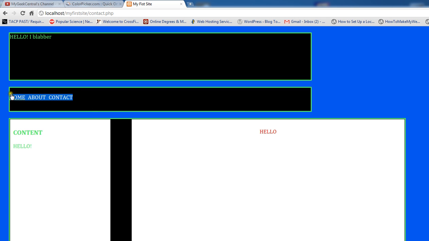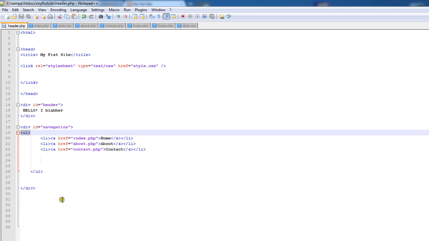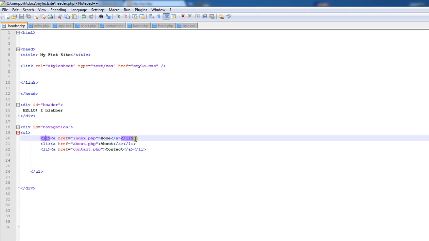It's not letting me do it. Anyway, that's this whole block right here. That's your UL, this whole thing right here. Then our LI is a space between there, okay? And then A is the actual link.